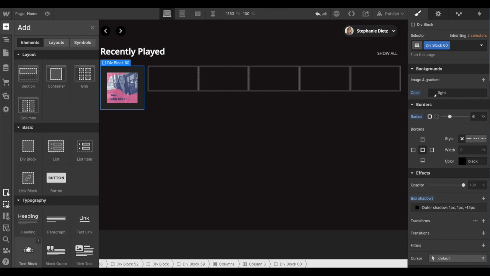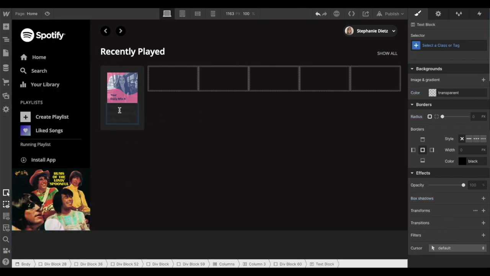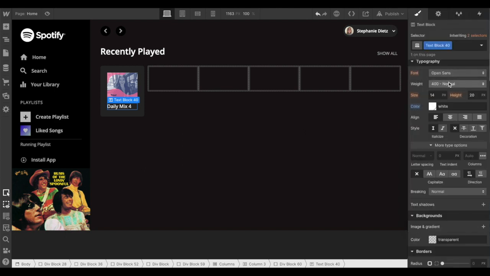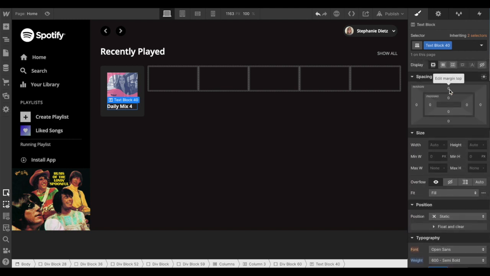Add some text. It's going to be the title of the song, which in this case is Daily Mix 4. We'll make this text white. We'll make it semi-bold. Actually, I don't think it's, yeah. Let's make it 12. Actually, 14 was fine. And then lastly, let's give it a padding Y. It's not really even, so let's do padding top 10, padding bottom 5.